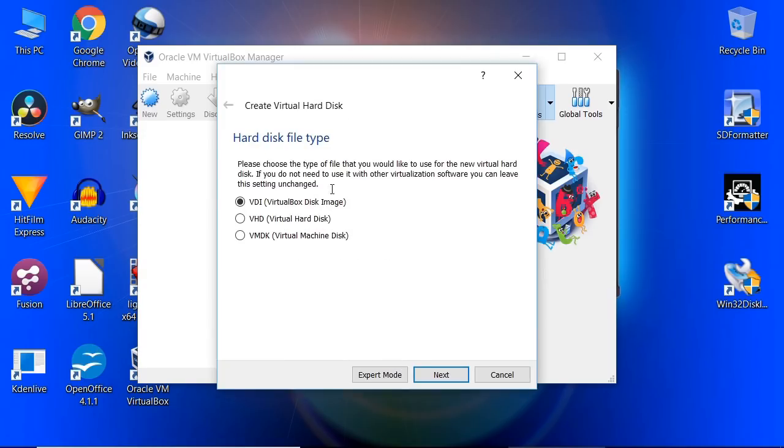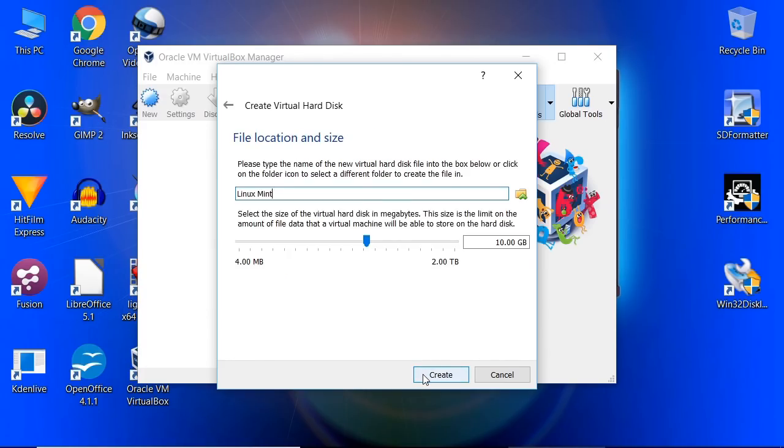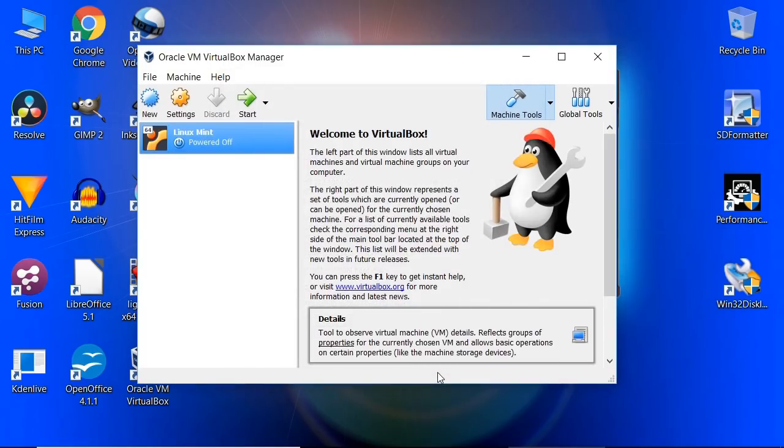We'll create that. Yes, a VirtualBox disk image is fine. And we'll use a dynamically allocated drive, which means it won't take 10 GB initially. It'll take up to 10 GB, but only use what it requires at a particular point in time. So that's fine. File size and location, the name of the drive is going to be Linux Mint. That's absolutely fine. And there we are. We've now created a virtual machine. That was nice and fast, wasn't it?